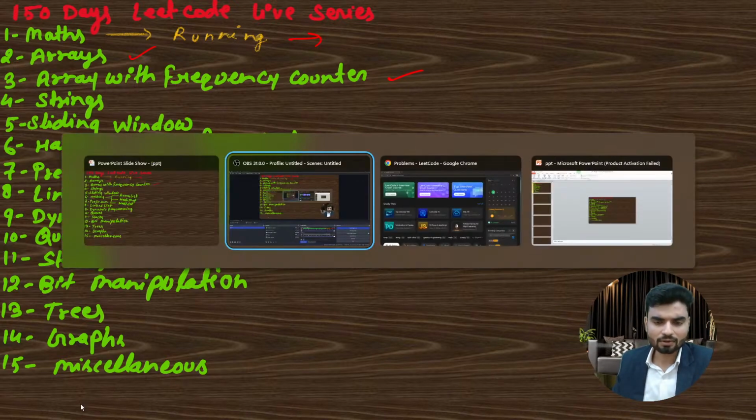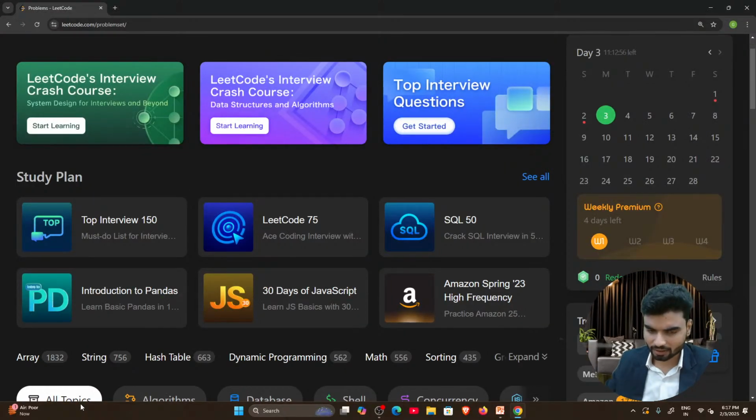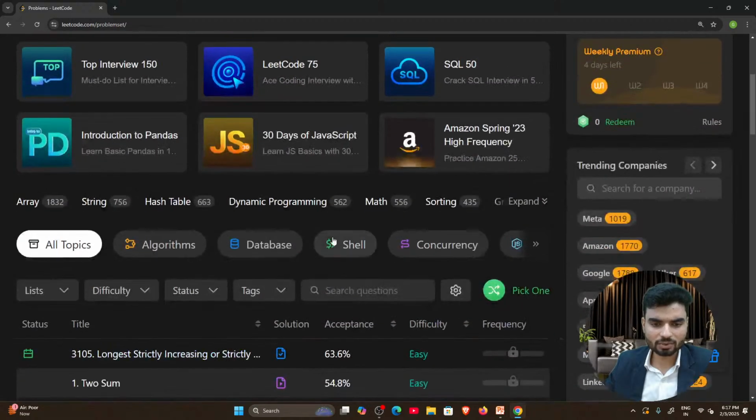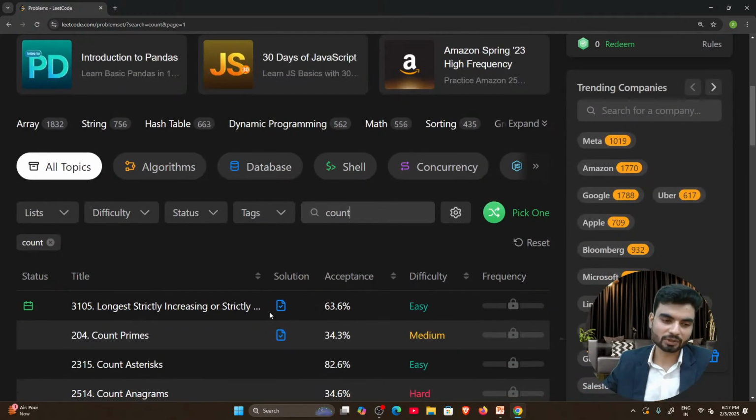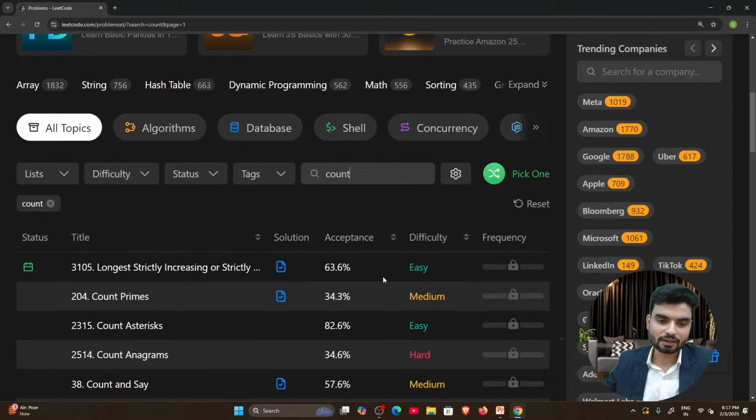Now today's question, we'll go and see what is the question of today's live. So I'll go to LeetCode, and here I'll search one question which is Count Primes. This can sound easy to you, but trust me, it's a very, very important question. It has been asked, I guess, in all top companies, even Google, Amazon, Bloomberg, Facebook, and many other companies. But why? What is the reason? You can see the acceptance rate of it, which is 34.3% only.